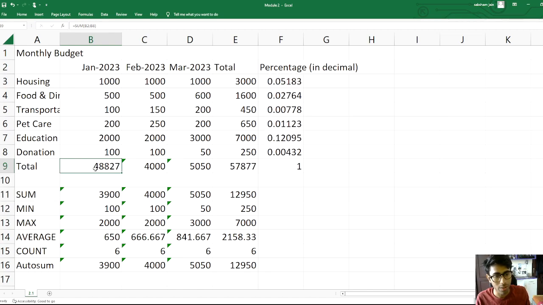Why? Because now if I double click it, you can see my range of cells has been specified from B2 to B8. That is, my January 2023 is also selected. That is, inside my sum function from B3 to B8, the value of January 2023 is also being added, but I don't want to add that. How can I add a date value inside my numeric columns?